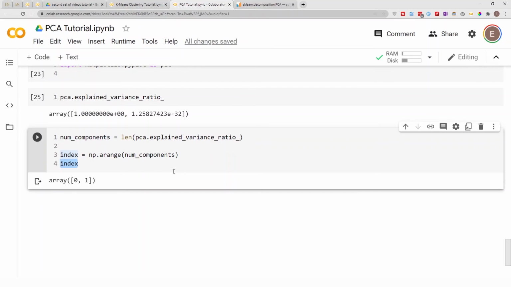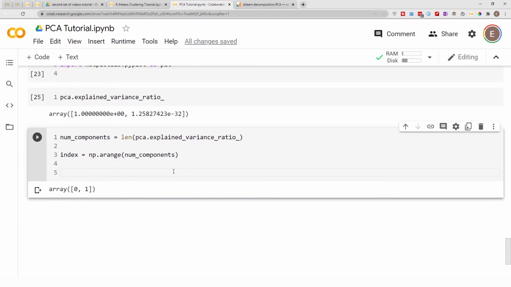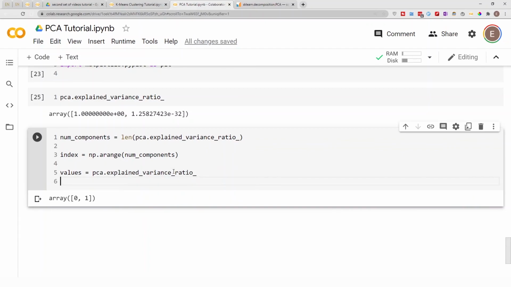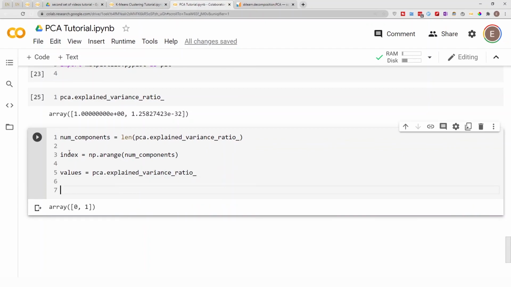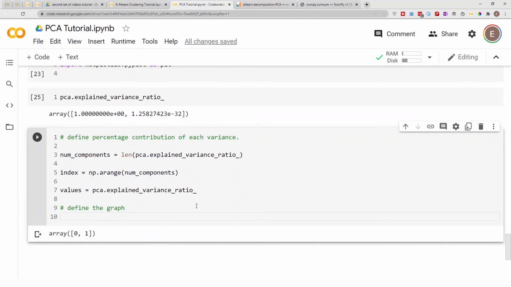To make it easier, we are going to do values is equal to PCA dot explained variance ratio. So now we have our index and then we have our values. And our index is basically the same length as our values. That's why we did this right here. So now we are going to define the graph.